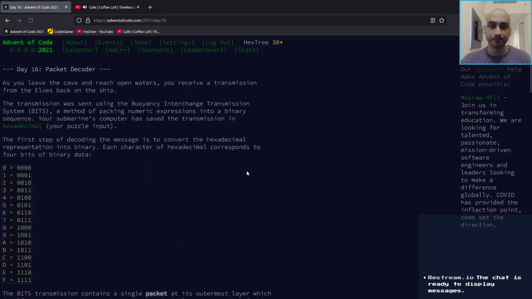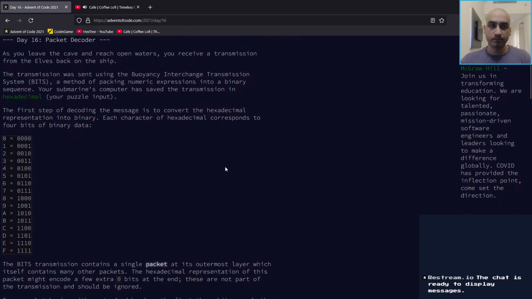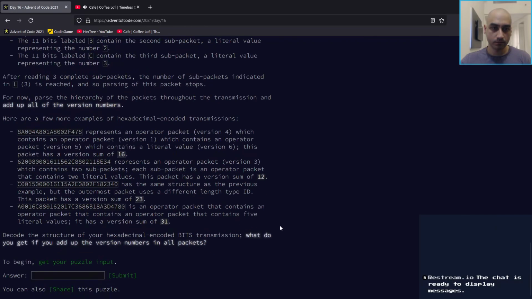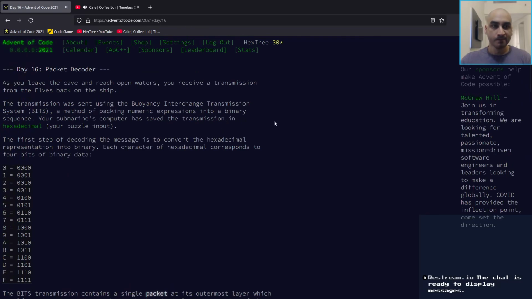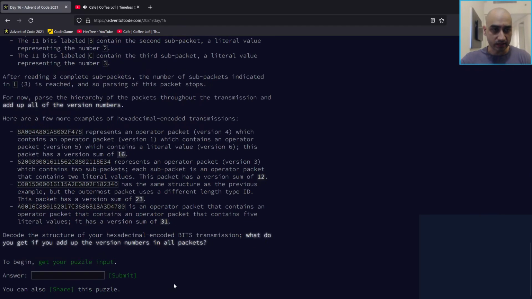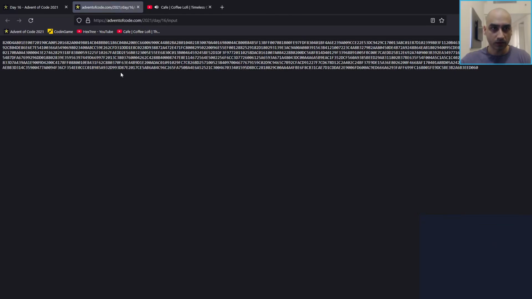Alright, day 16, Packet Decoder. As you leave the cave and reach open waters, you receive a transmission from the elves back on the ship. The transmission was sent using the buoyancy interchange transmission system, BITS, a method of packing numeric expressions into a binary sequence. Saved in hexadecimal. We know hexadecimal, don't we? That's the string. Alright.